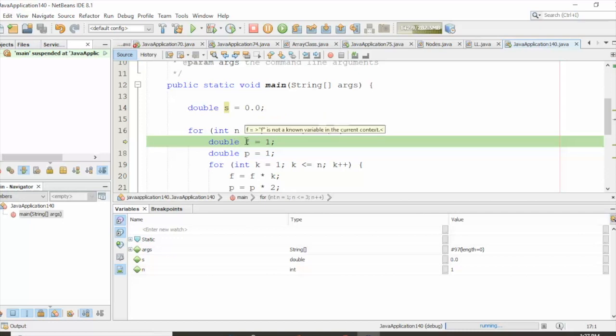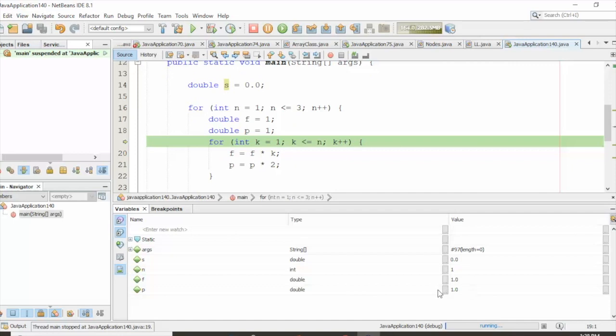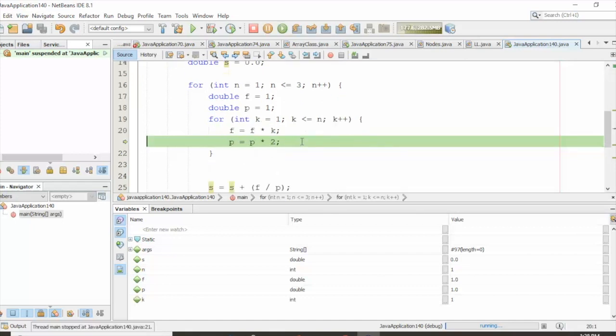Now we'll start by initializing the variable f, and the initial value is 1, p initial value is 1 again, and so on. Now we are entering the next loop. It's the k, and here is the thing. So keep pressing F7. I'll keep pressing F7, and I'll get some results. So k now is 1, p is 1, and so on.